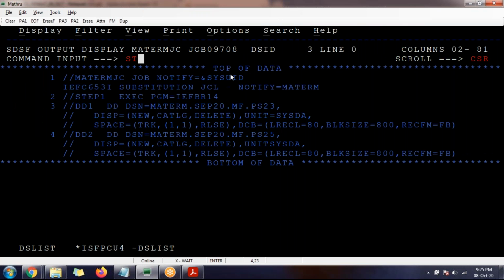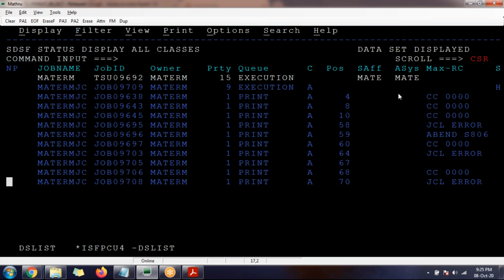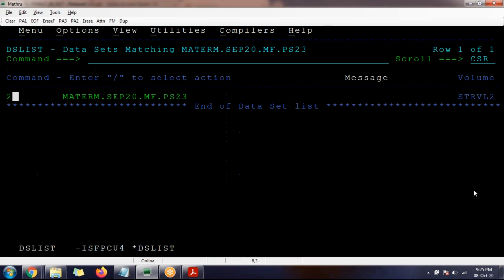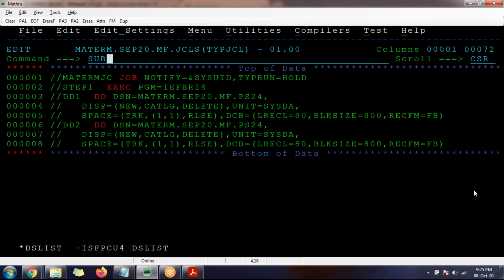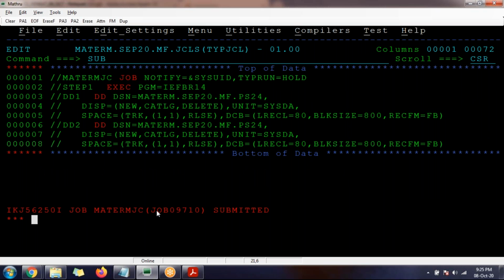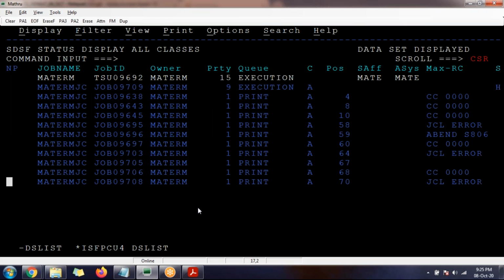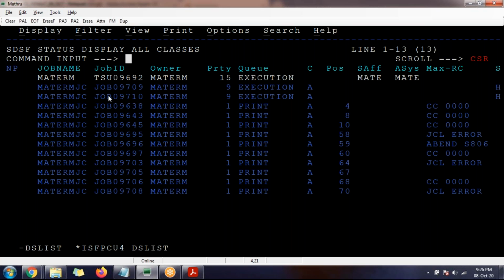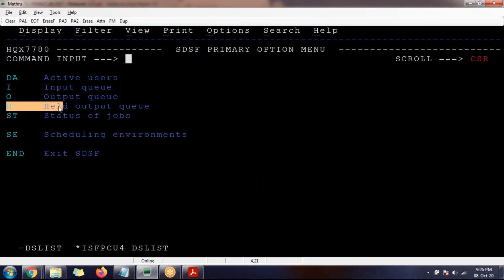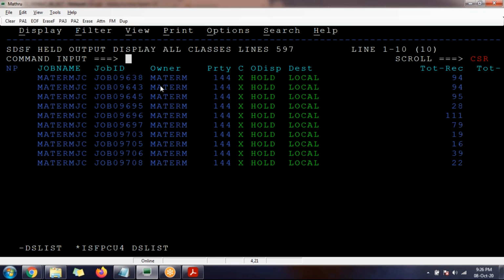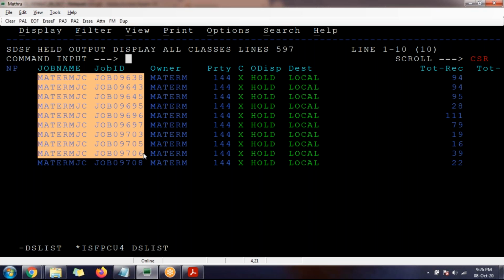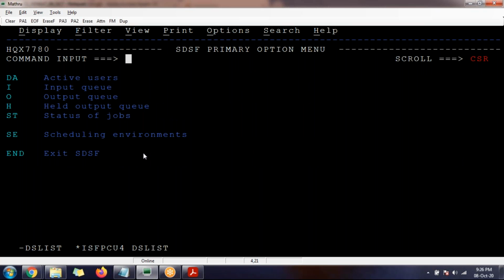If you go to the spool, you can see the job. There might be a question: you cannot see the job which is submitted by you, right? So I'll submit one more time. You see job ID 9710. Go here, you will not be able to see it here. Yes, you are able to see it on the top, right? Sometimes if you want to see, you have to type H on the ST panel. H means held jobs. So these are the held jobs submitted by this user.